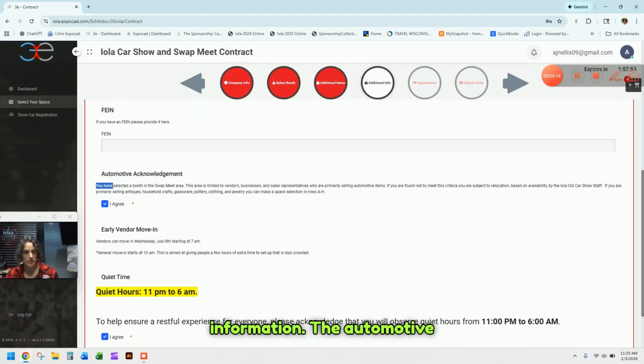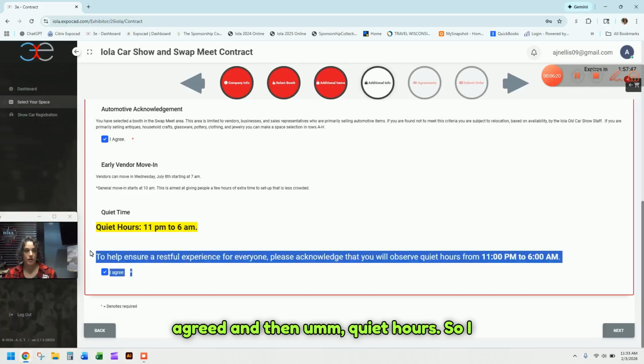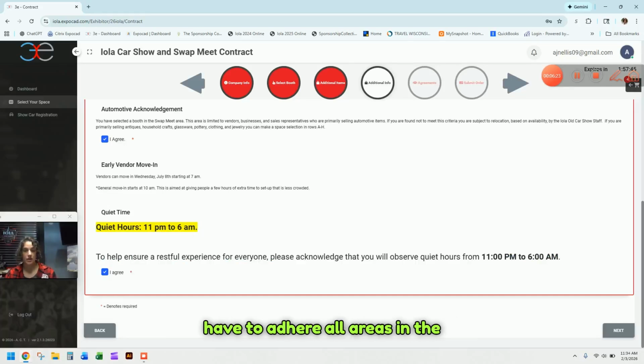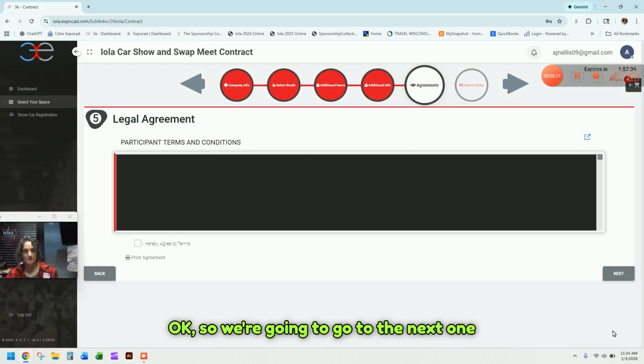So here's some information. The automotive acknowledgement. So I had already said yes, that I am in that. It's automatically agreed. And then quiet hours. So I have to adhere all areas in the campground to quiet hours, which is 11 p.m. to 6 a.m. No late parties, everybody. Okay. So we're going to go to the next one here.